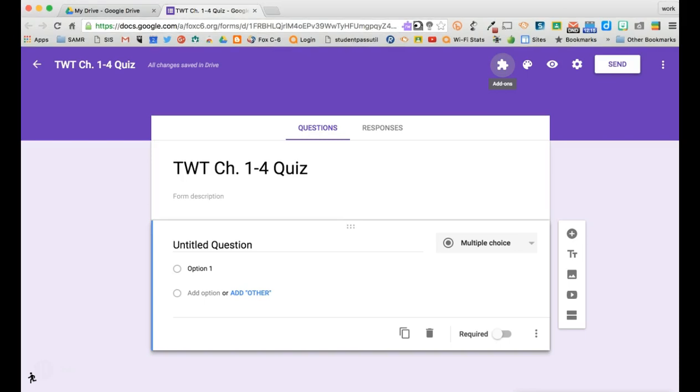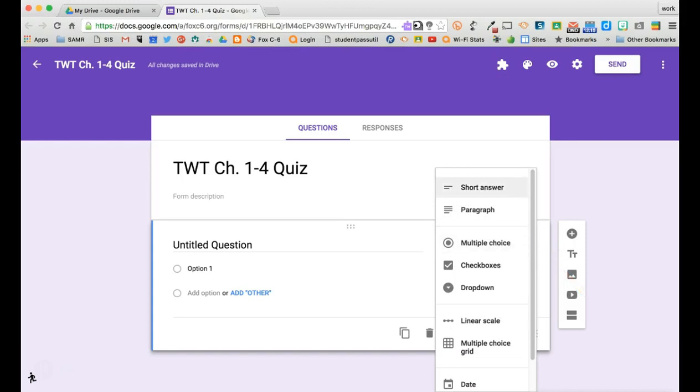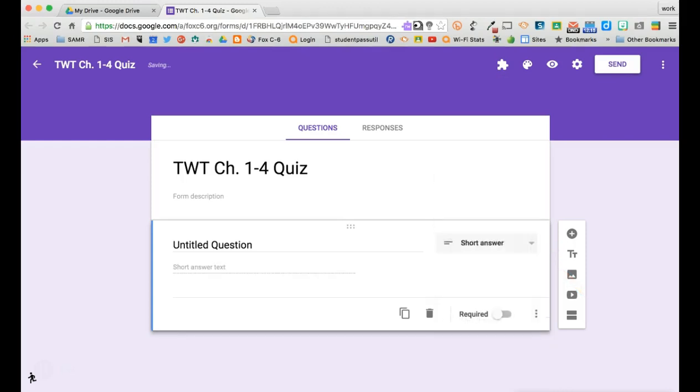Whenever I'm creating a quiz in Google Forms, I want to make sure that there are always a few questions I include on every single quiz. The first would be a question for student name, because if we don't set a question for student name, as a teacher we will not know who the student is that turned in the quiz. So this first question, where it says untitled question, I'm going to go ahead and change the type from multiple choice to short answer by clicking the arrow to the right of the word multiple choice. And then I'll select short answer.